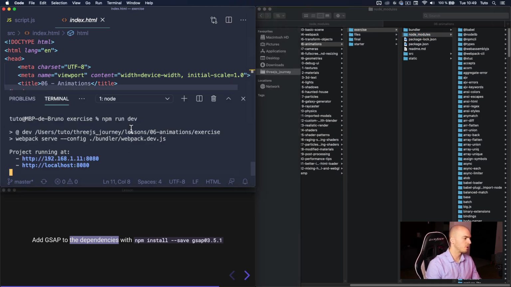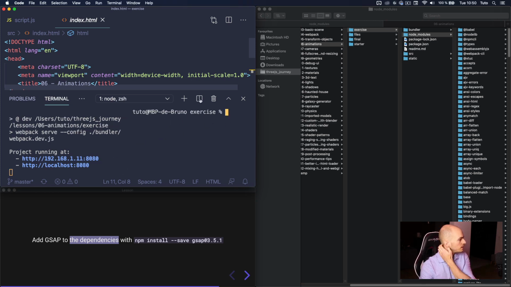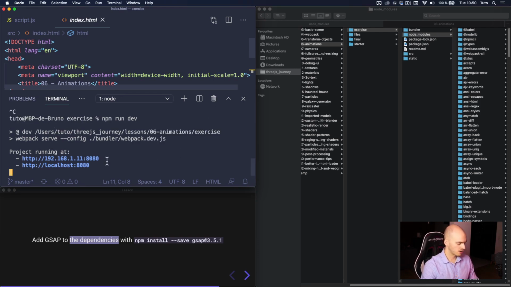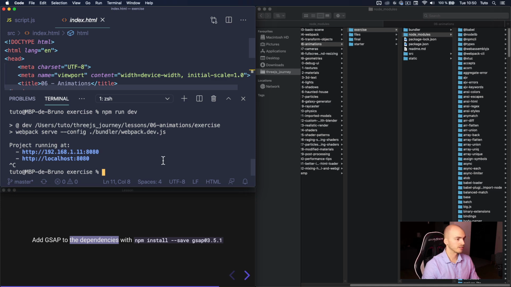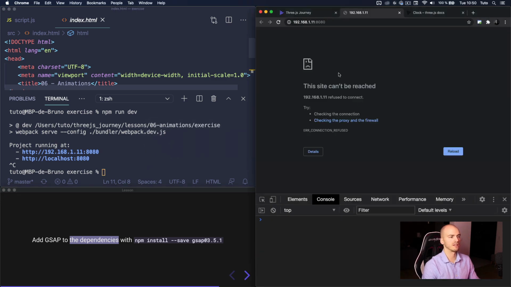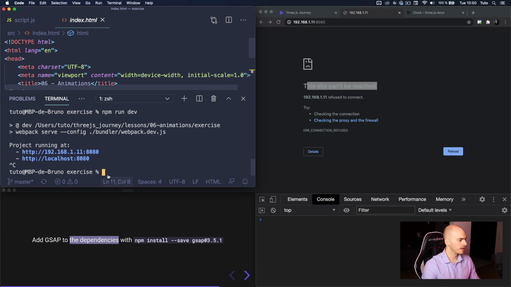To do that, first you have to open the terminal. Obviously, you have your server running. So two solutions. You can create a new terminal by clicking here, or you can open your computer terminal, your OS terminal. Or what you can do is close the server by pressing Ctrl+C. And right now the server is not working anymore. So if I try to update the page, obviously I have nothing. And then you will write npm install, you know this one, but we are going to add GSAP.